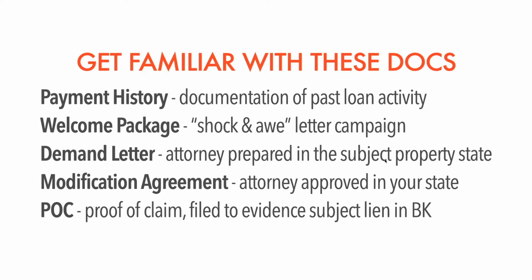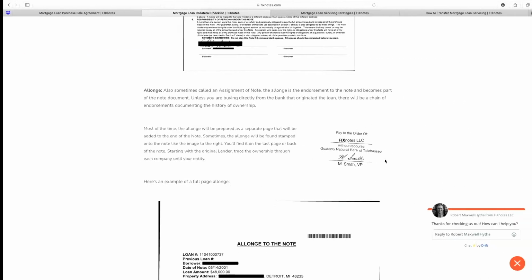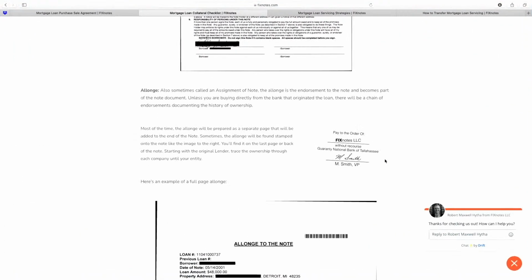So here's some more documents for us: the payment history, the welcome package, the demand letter, the modification agreement, and the proof of claim. So a payment history is another important document to show the past due loan activity. And I'm showing you this in the Microsoft Word conversation here, the episode on Microsoft Word, because it can be formatted in different ways. Generally, I see payment histories in PDF form from the seller, but most recently I've started to see these documents in a format called .cgi.